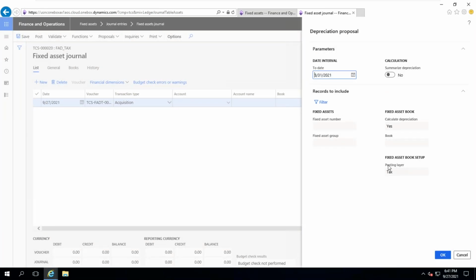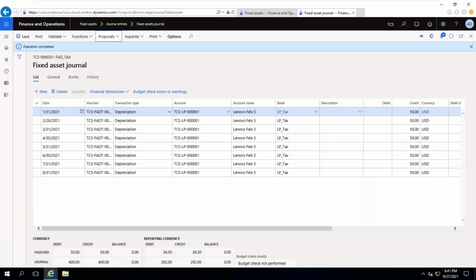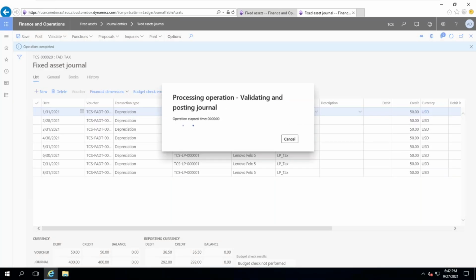Look at this one, the layer is selected as tax, and if you want to apply filters, you can apply filters and click OK. Now it is processing the depreciation proposal for the tax layer. Now look at this one, it is $50, $50. Yesterday we calculated, it is $50. Now I'm posting. This is tax layer. This is tax layer.